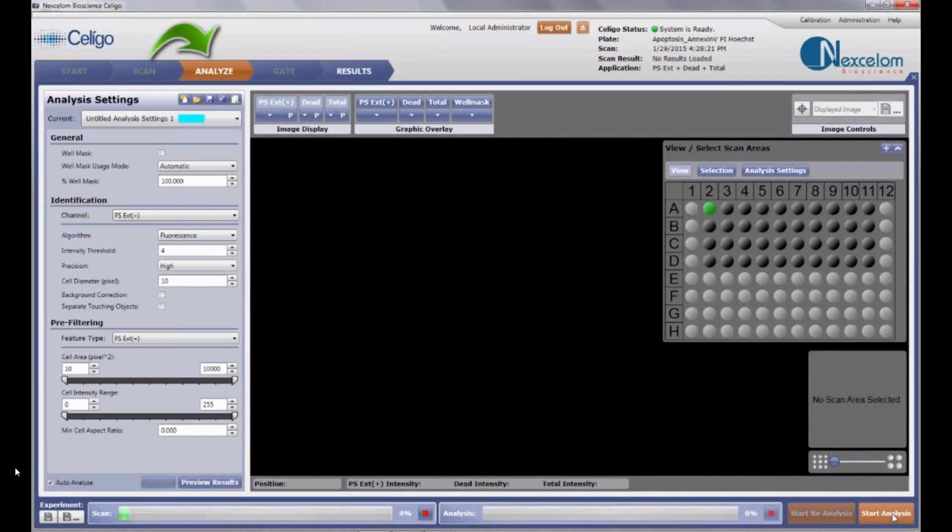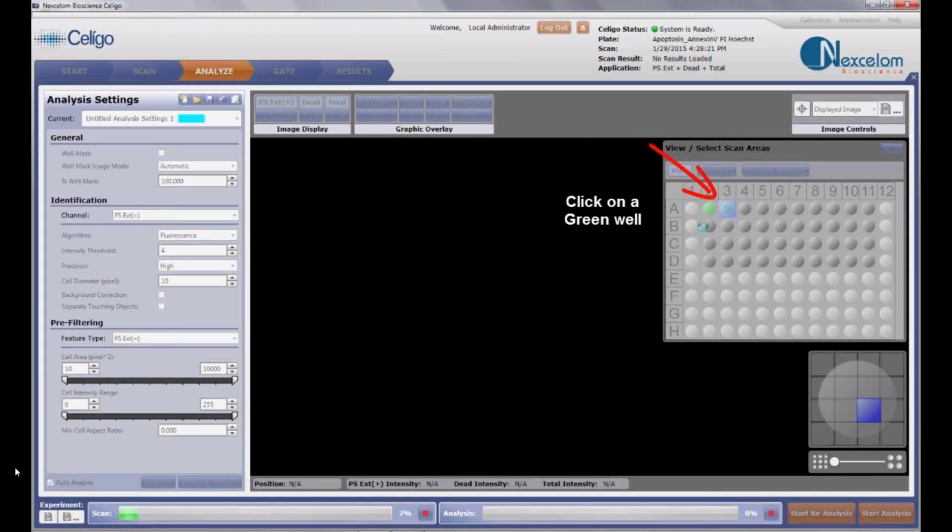And we've moved over to the Analyze tab. And now we can start looking at any of the wells that have turned green on the plate map because those have been saved to the hard drive. And while the rest of the plate's being acquired in images, we can start setting up our analysis parameters.